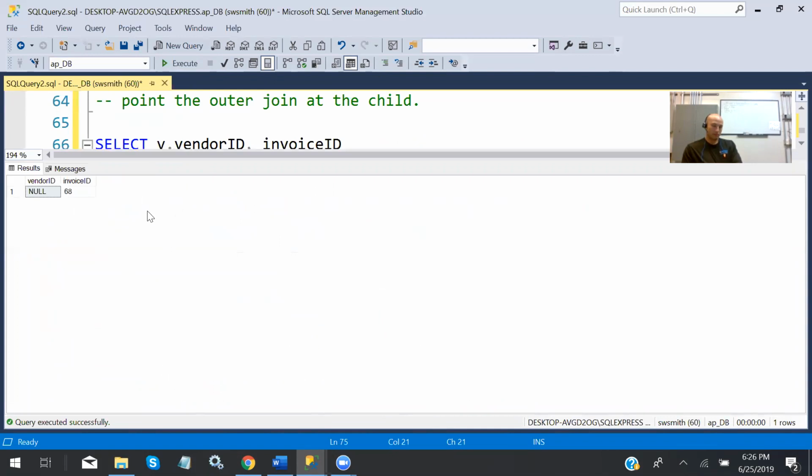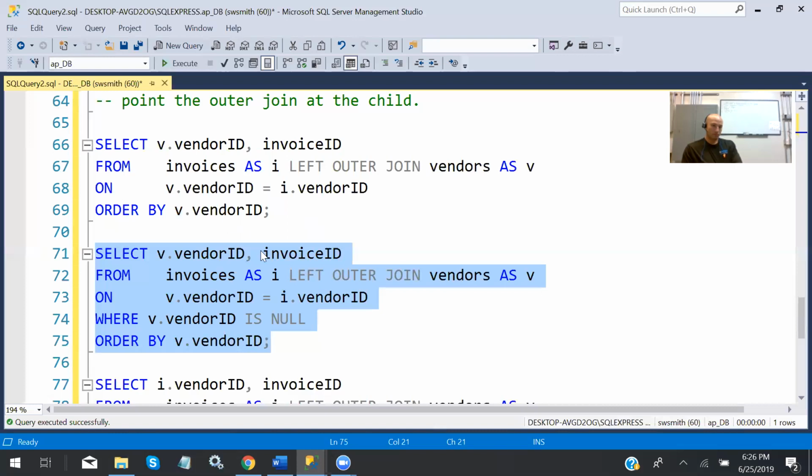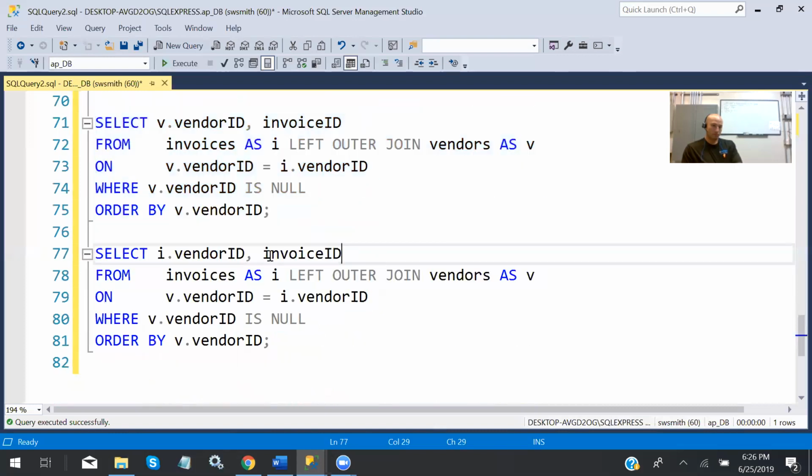Are you with me? Okay. Let's drill down a little more onto it. And I'm going to say select vendor ID, invoice ID. So, okay, I want to see I.vendor ID. Now notice this one up here, I was wanting to see the V, the vendors.vendor ID. So this one is going to show me null.